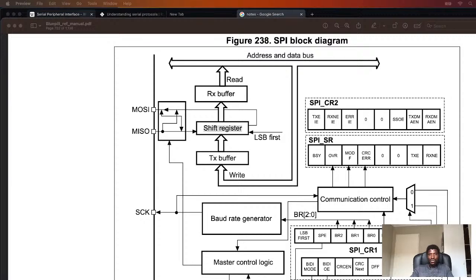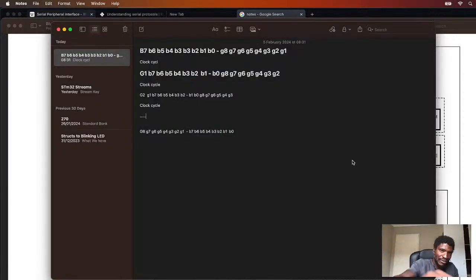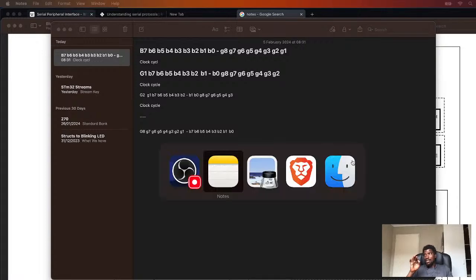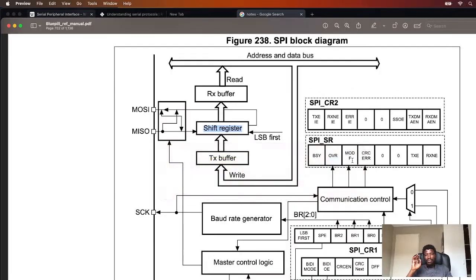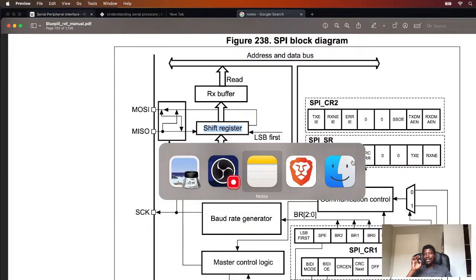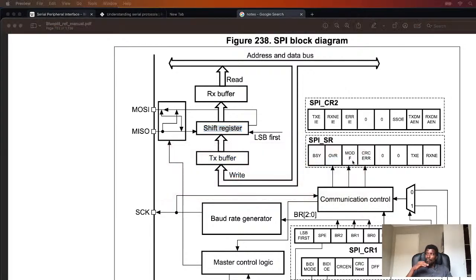You remember when we talked about how data is sent in SPI, basically every clock cycle we shift over a bit. So the master in SPI must always provide the clock, but I think there's a way we can set it so we can use an external clock. But if we end up using an external clock, it will almost look like it's coming from the master side. So basically the master is the one that's supposed to provide a clock.